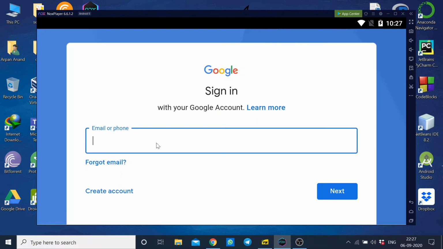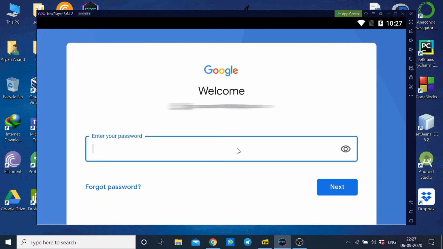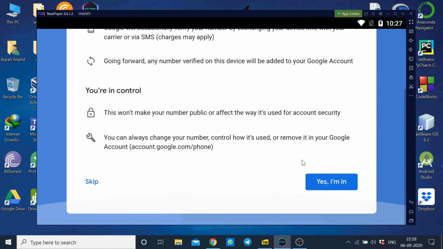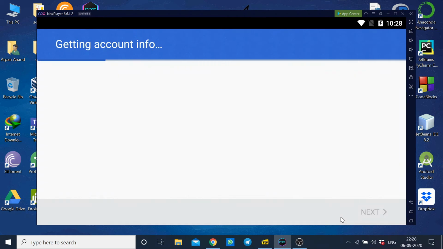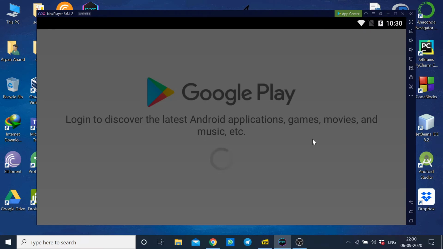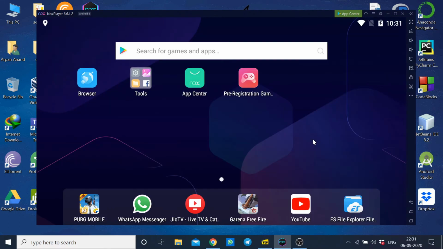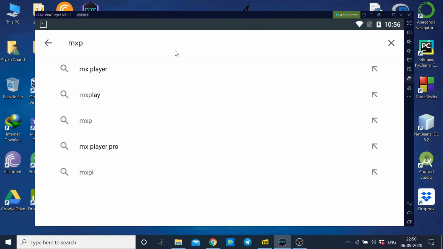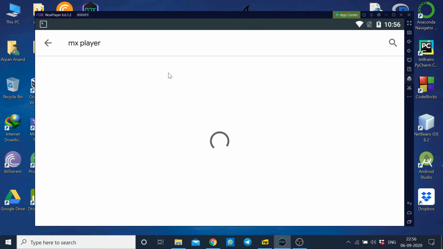Now this is asking for login, so I will put my email address and password, or you can just log in later, it's your choice. The screen now shows the Play Store, and you can install any app or any game from here. For now, I will be installing MX Player to show you how it works.